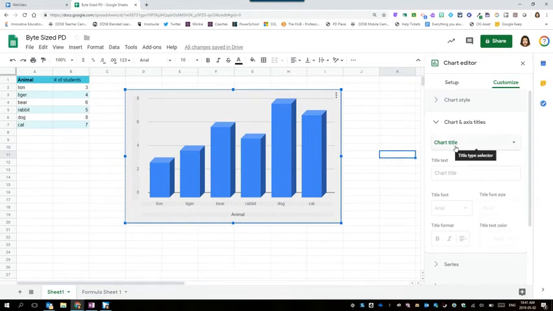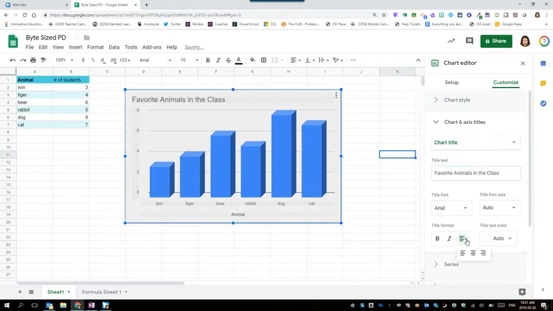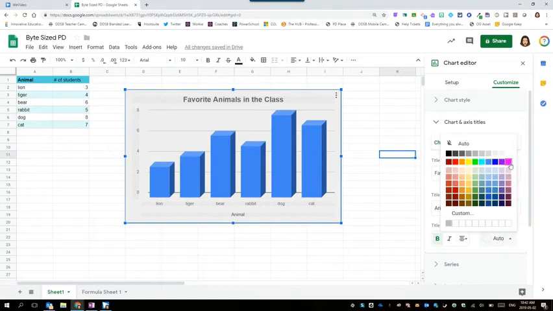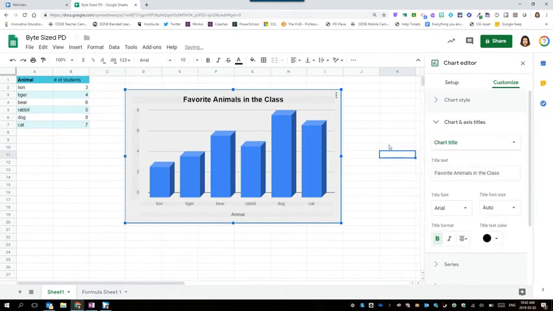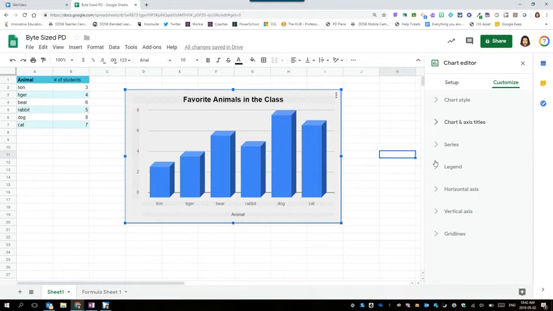So what I'm going to do now is choose chart title, and I'm going to type in favorite animals in the class, okay? And again, I have the option to center that, bold. I can now change the color if I would like. Students can have a lot of fun with this to customize their data sets to make them look nice. We can do that.